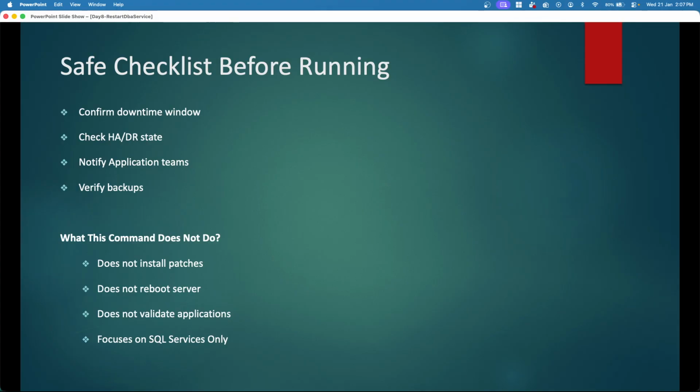What this command will not do is install the patches. It will only restart the SQL services, and it will not reboot the entire Windows server. It will not validate any application. This command focuses only on the SQL services. So it is not installing any patches, it is just restarting the SQL services, it is not rebooting the server, and it does not validate whether the application is connecting or not.